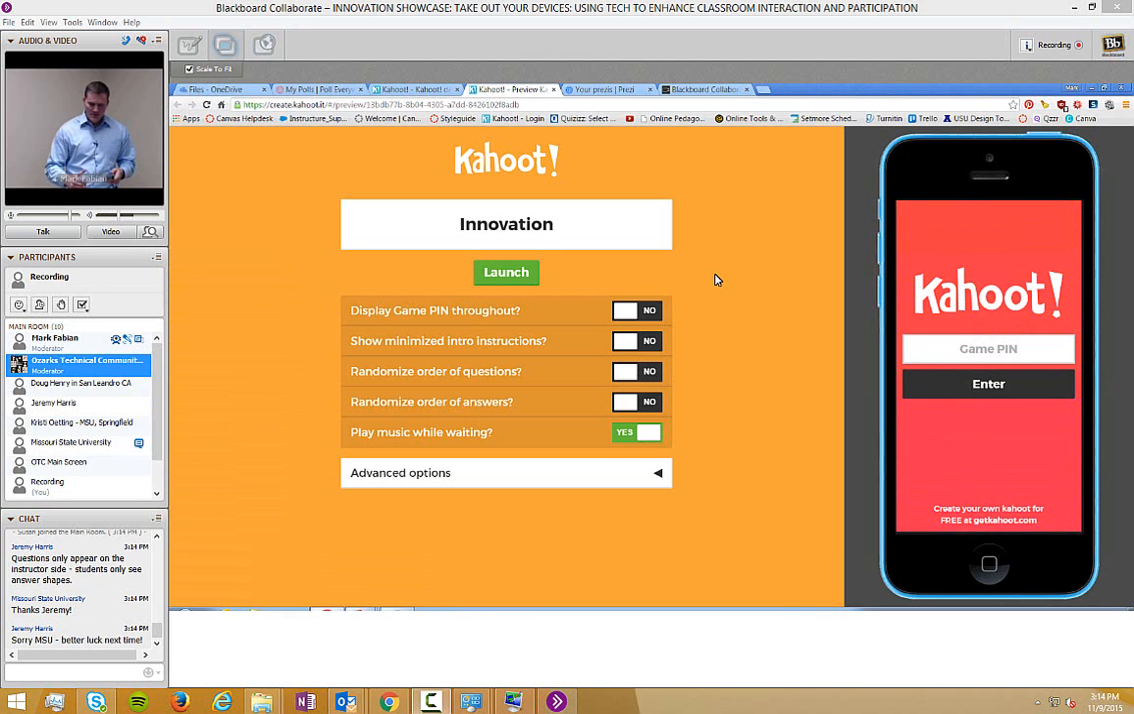Okay, so the preview feature allows you to test the quiz just to see how it looks. And what it does is it gives you a device here. It's kind of a mock device on the screen so that you could enter the game and you could actually go through the same quiz just using this device in order to see how that works.